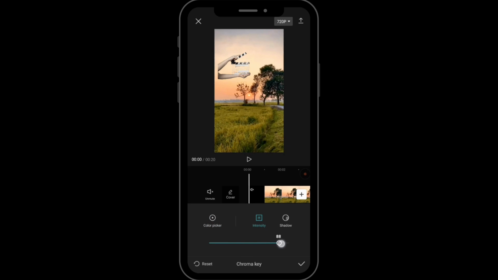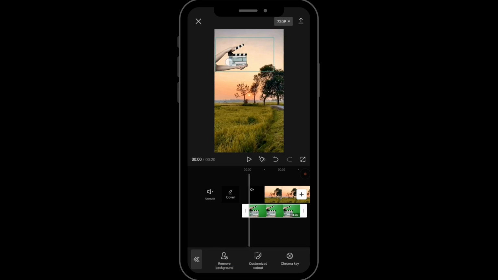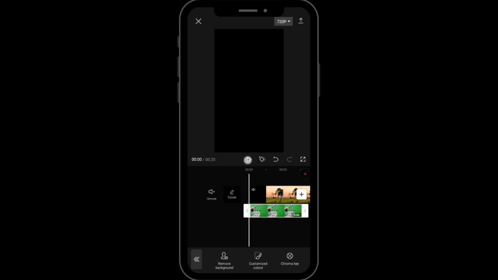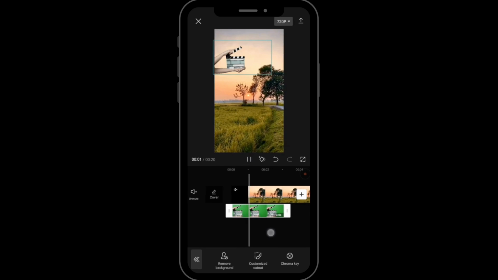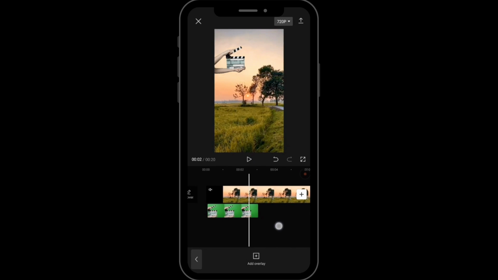So here you can see the color has removed and only the sticker is there. You can also adjust the shadow. Adjusting the shadow intensity makes the sticker clear. So from here you can adjust the sticker, and here you can see the video. So in this way you can use the green screen photos with stickers in your video.